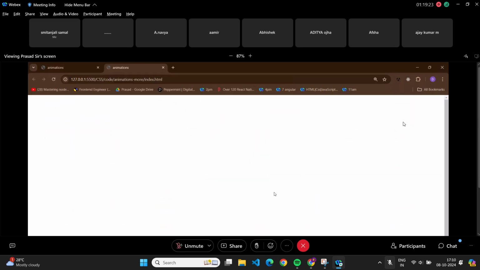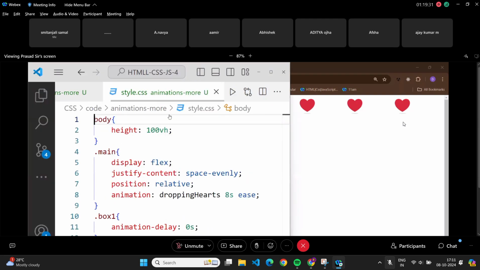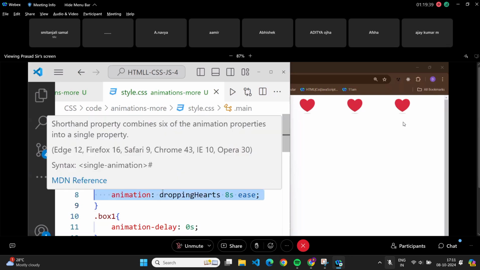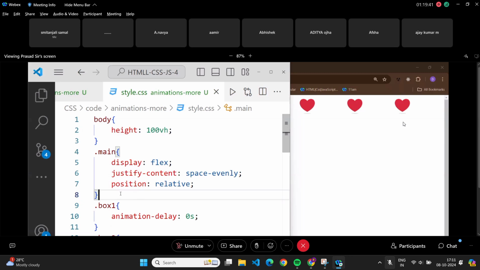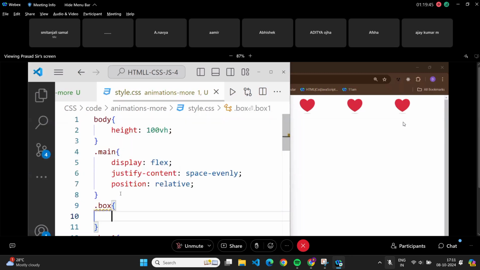We are not having any delay, na? Why? Oh, I gave animation for the main, not the box. So the whole main, the whole container is moving actually, not the elements.